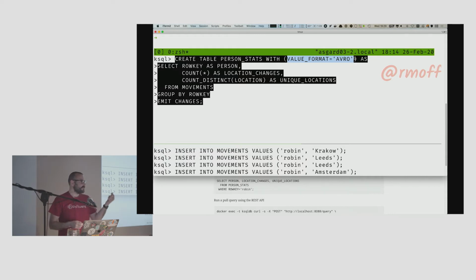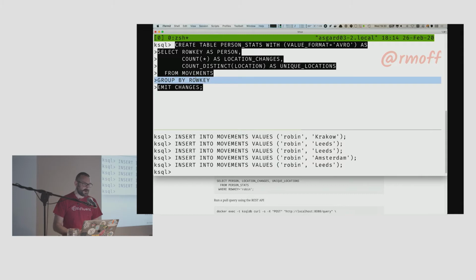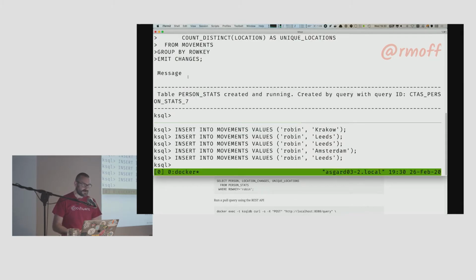Which I've just got a single value in the payload, a single field in the payload. It's not like a big deal to type in location varchar, but who has single field payloads? Typing it in each time is kind of tedious and error prone. So we're using Avro, and we're going to select these fields from here, and we're going to say select count star as location changes, count distinct on location as unique locations from movements, group by row key, and row key is our person. So we've created that table.